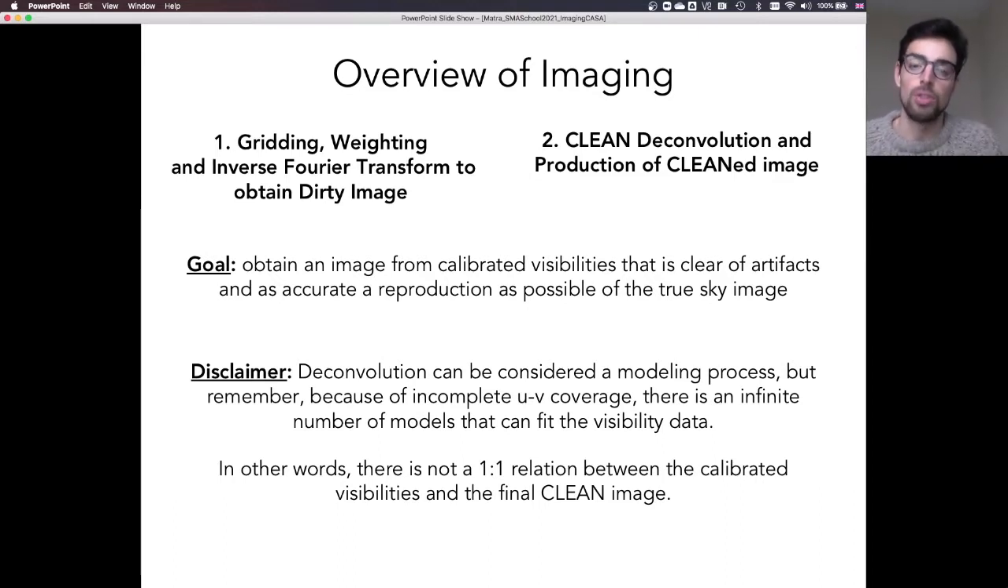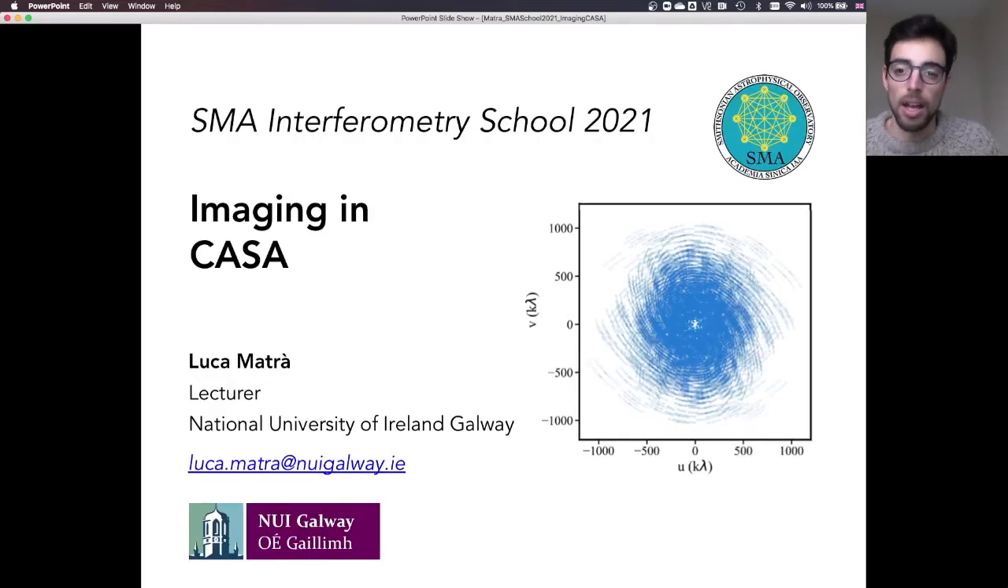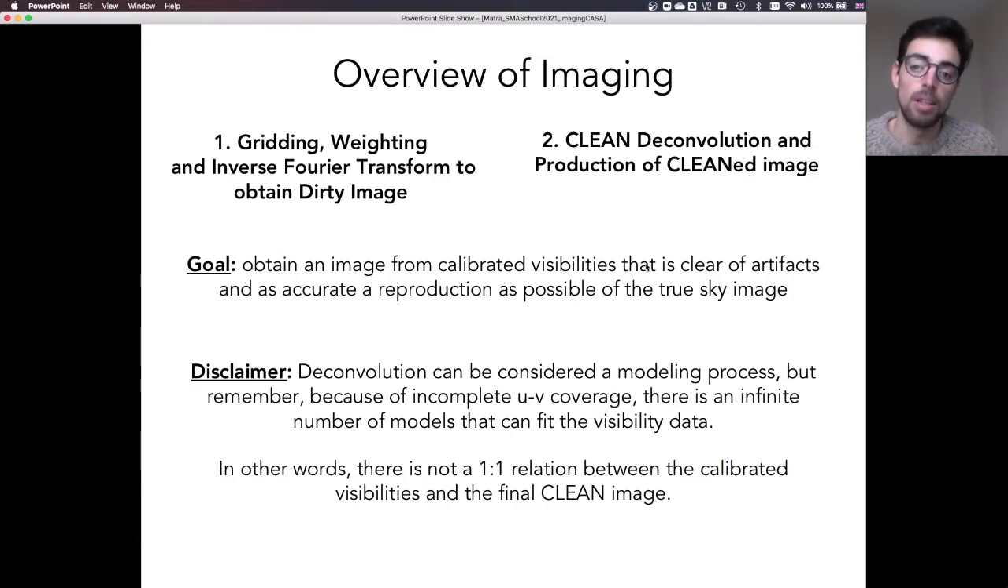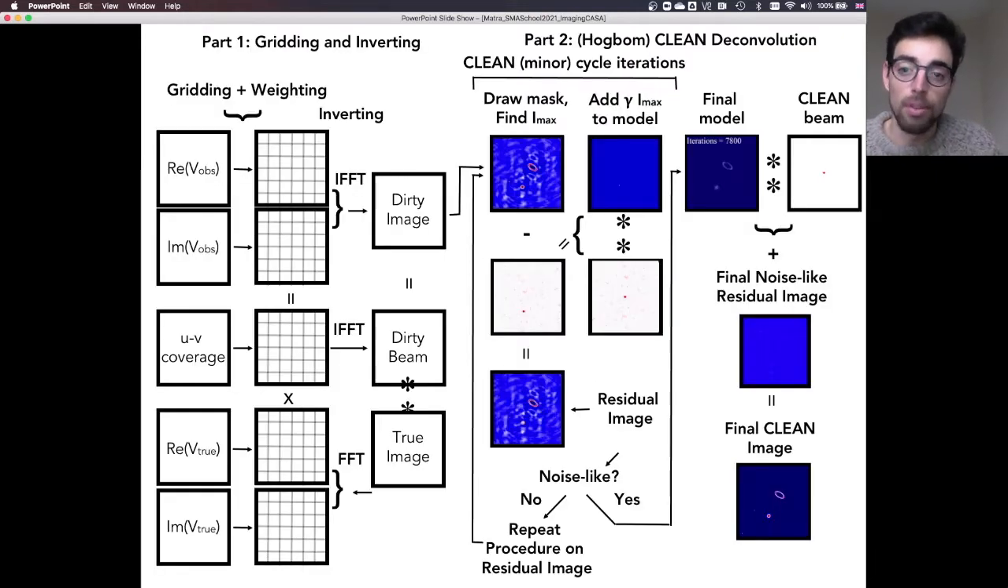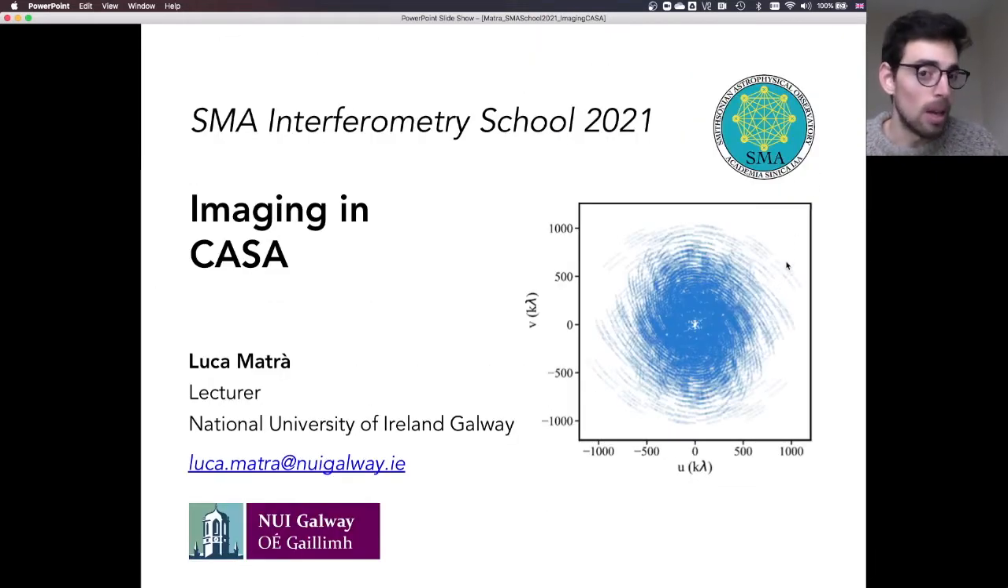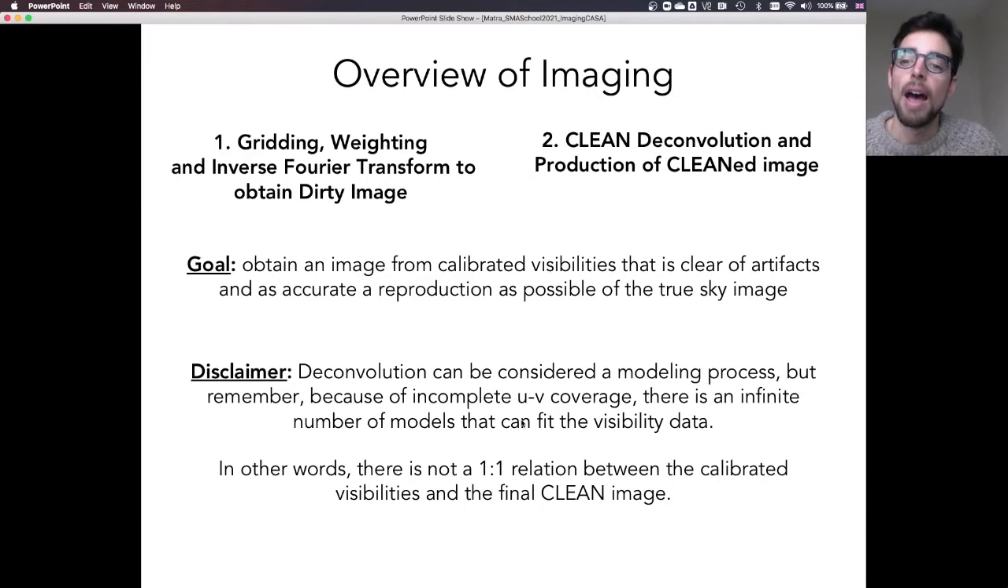Now, disclaimer, as you will probably have seen, the deconvolution can be considered as a modeling process, and because of the incomplete UV coverage, we're only measuring visibilities at discrete points, and we don't have information all over this UV plane. What that means is that there's an infinite number of models that can actually fit the visibility data, because we don't have information in locations in UV space that we're not sampling through our interferometric array. As was probably mentioned in previous imaging lectures, things to keep you awake at night.